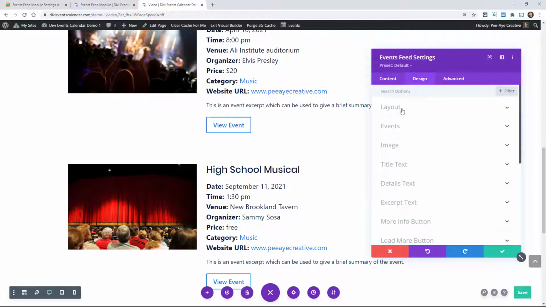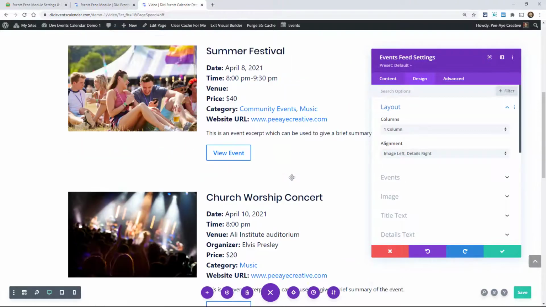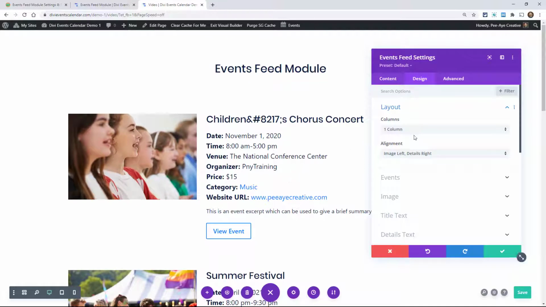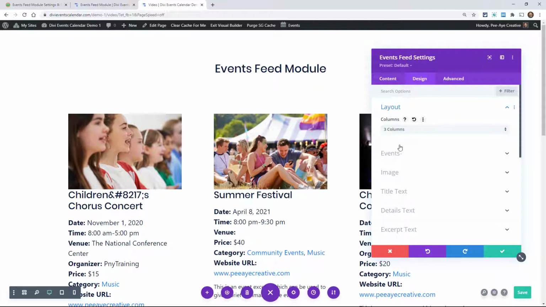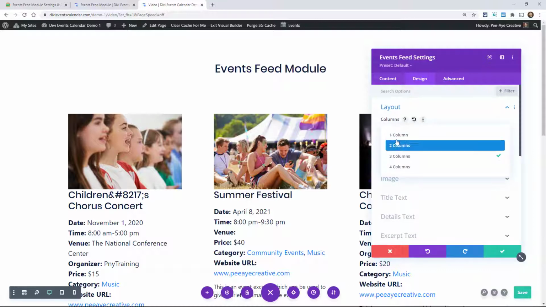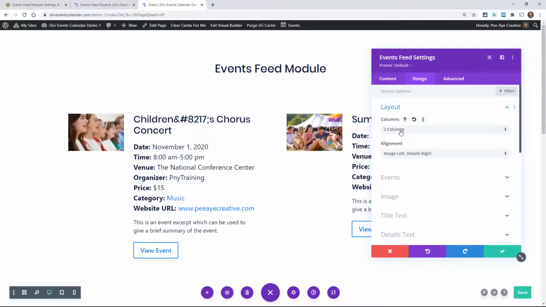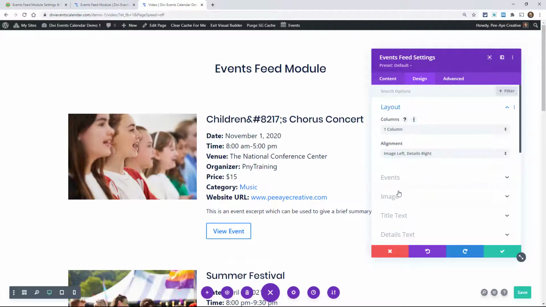The design tab, here's where we have the layout options. So right now we're looking at one column. So it's set to one column and then the alignment. Now these two work together. So if we were to choose 3 columns, for example, well then we don't have the alignment. We can't use 3 columns and have it image left, details right. There wouldn't be any space for that. Now you can do it with 2. See that? And you can do it with 1, of course.